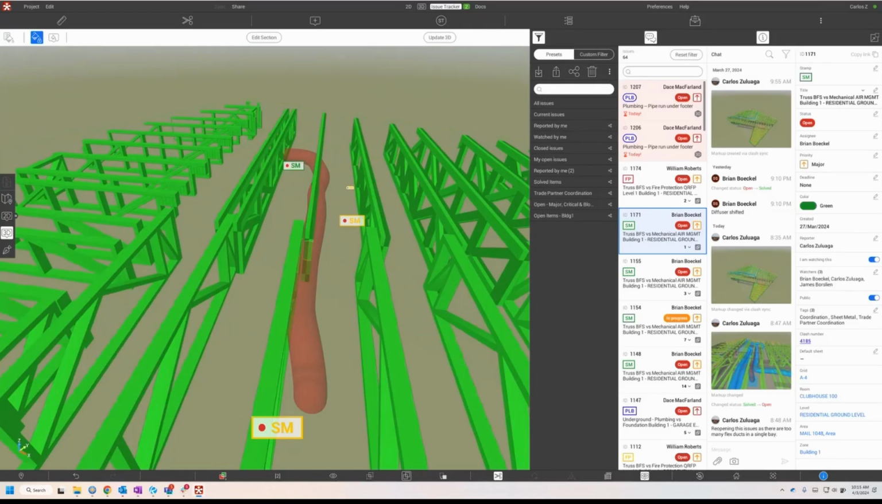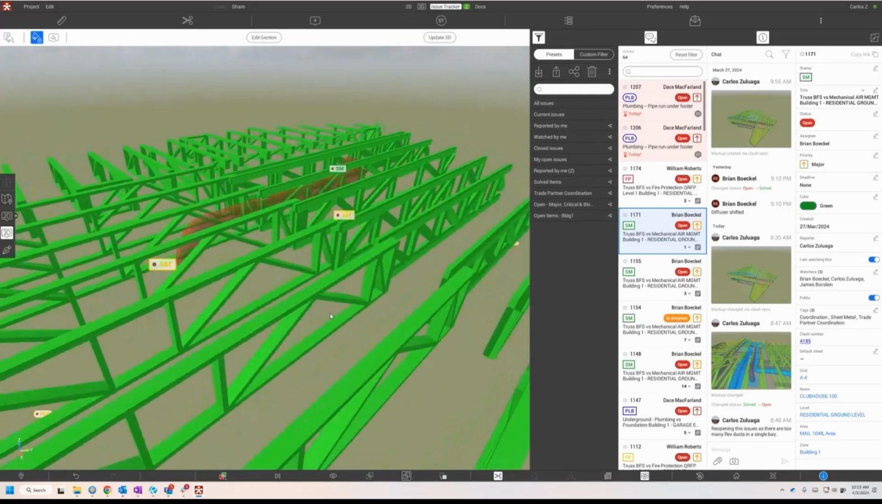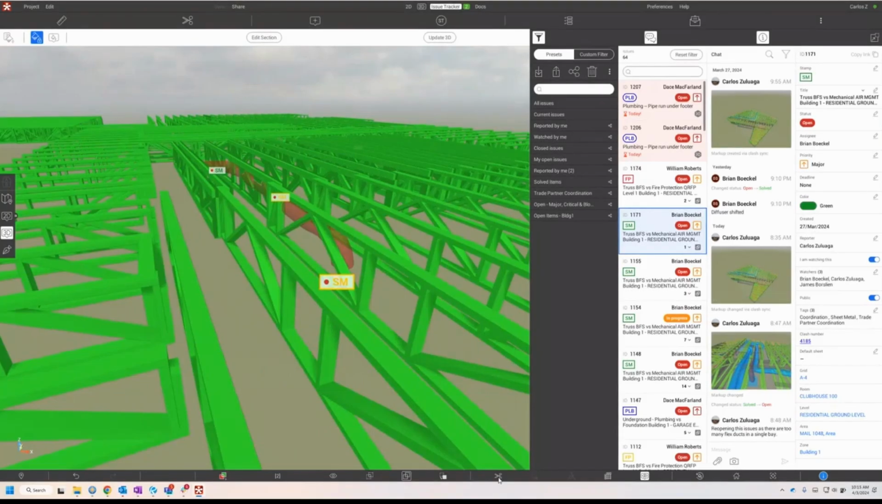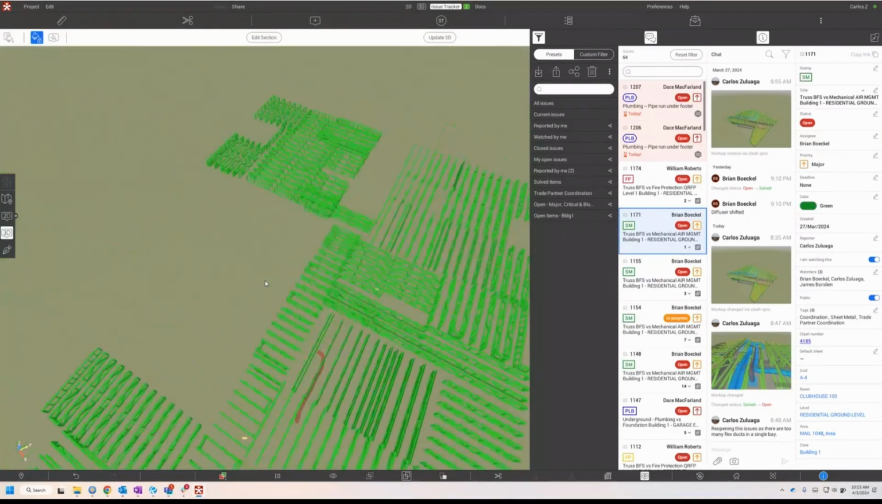So you can then move around however you like. You can eliminate this section as well. If I toggle this section off, now the entire building shows.